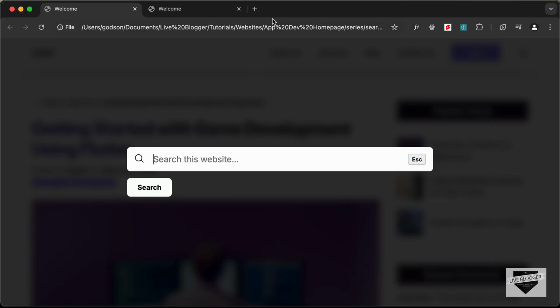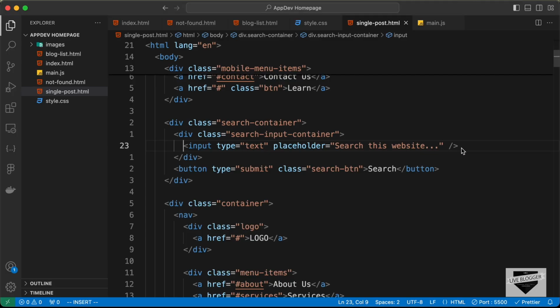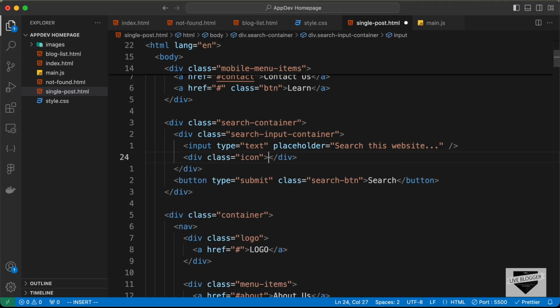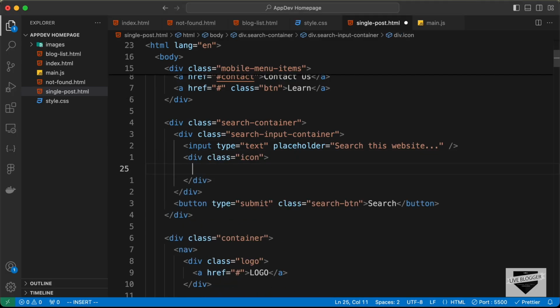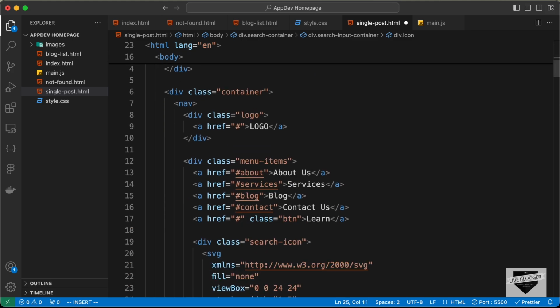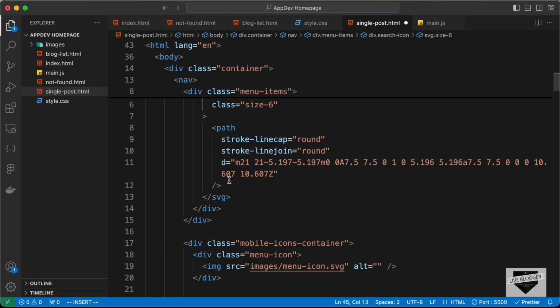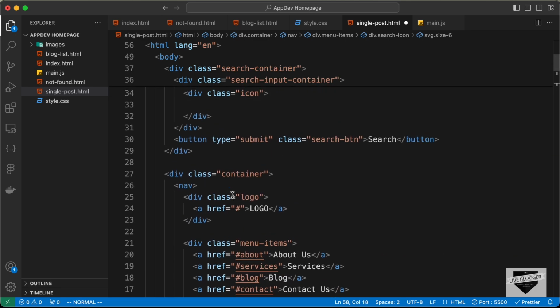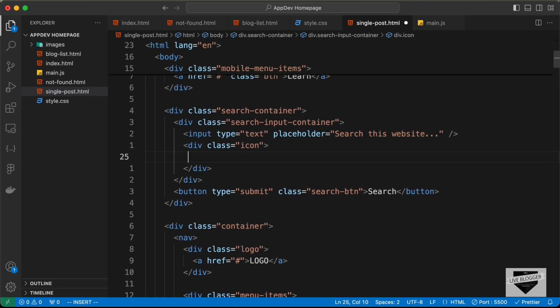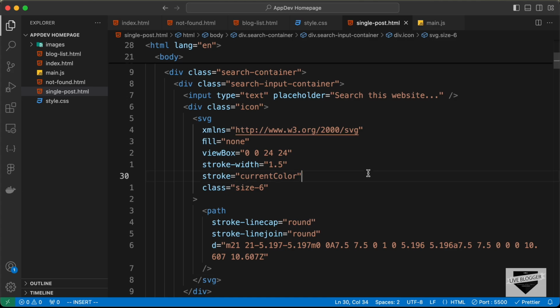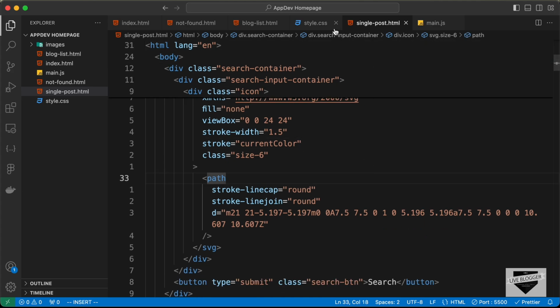Now on the left side of the input field we need to have this icon, so let's create a division with the class of icon over here, and let's add the icon. So let's copy the SVG from here, and let's paste it over here inside the icon division. Right now let's style this using CSS, so let's go to a style.css file.